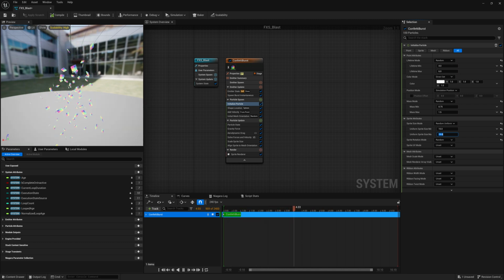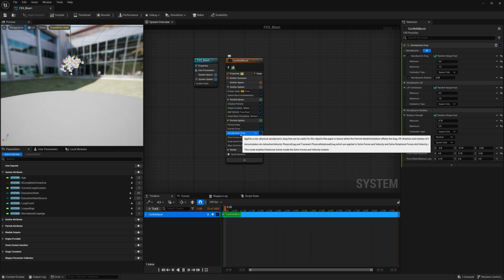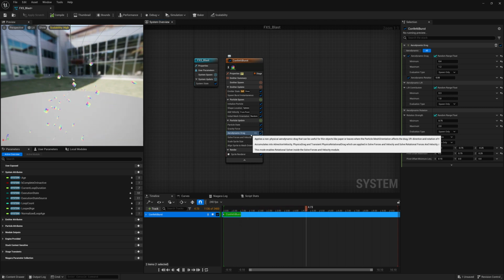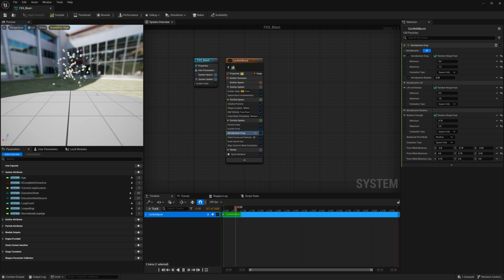But one thing that we have to deal with first, that's giving it this tumbling effect, is the effect in here called aerodynamic drag. If I were to disable that, you'll see what happens. It's just a big burst and they don't tumble around much. So I'm going to turn on that aerodynamic drag. We want a bit of that, but we want it to happen more at the end, not the very beginning.